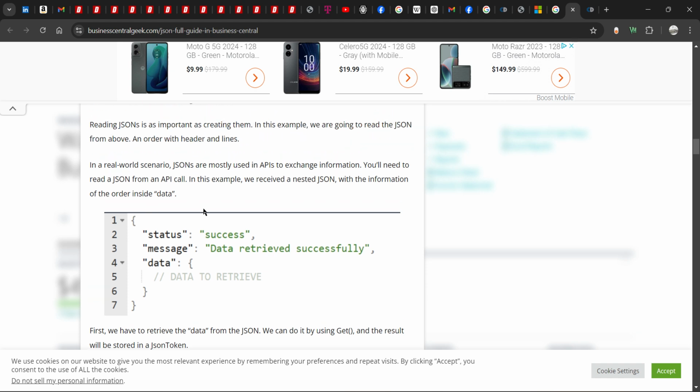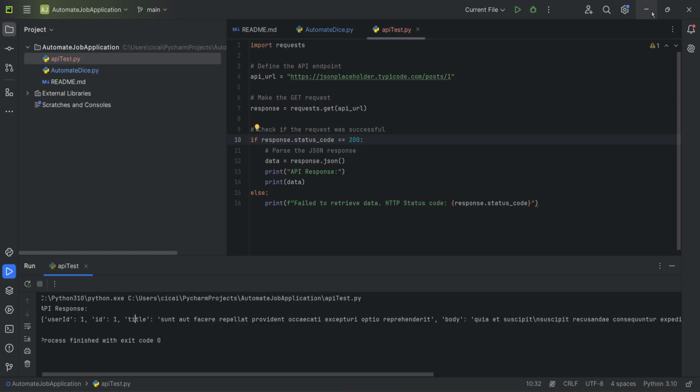Then I talked about key and value. This is very important stuff. The key for this is status. The value is success. The key here is message. The value is data retrieved successfully. You have one thing and then there's another part. That's all it means: key and value.